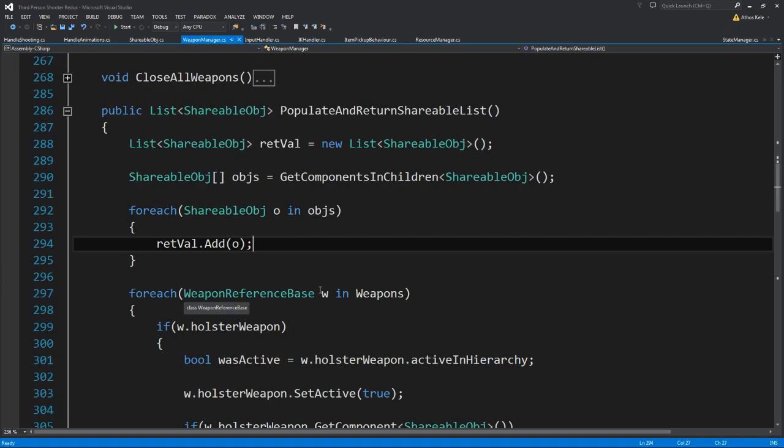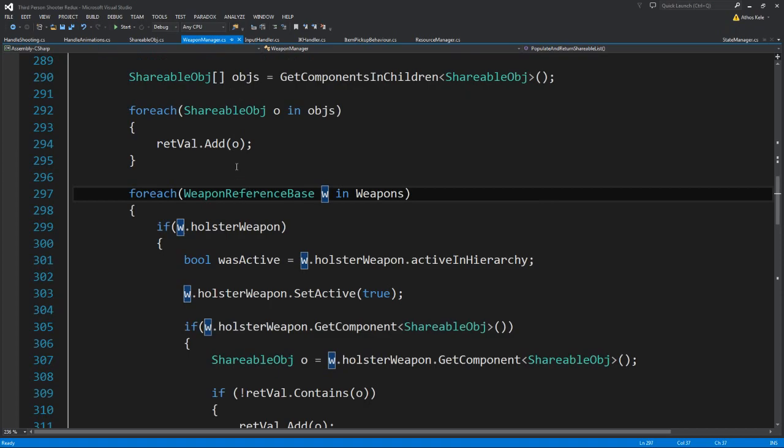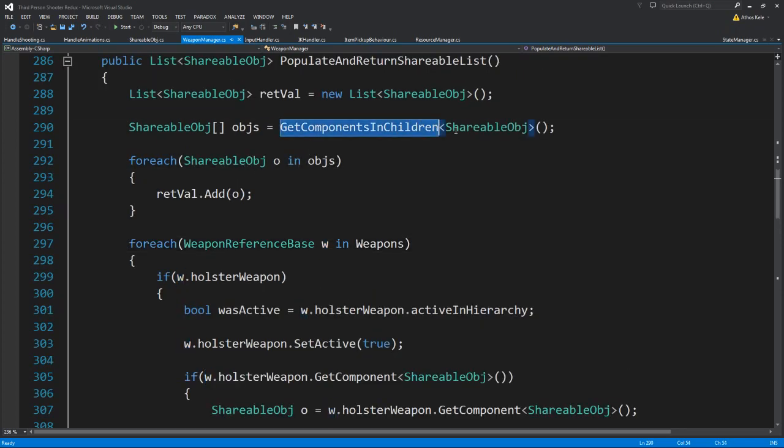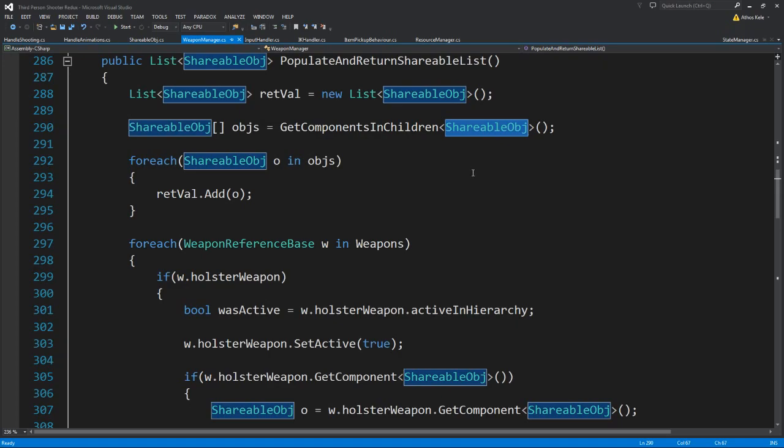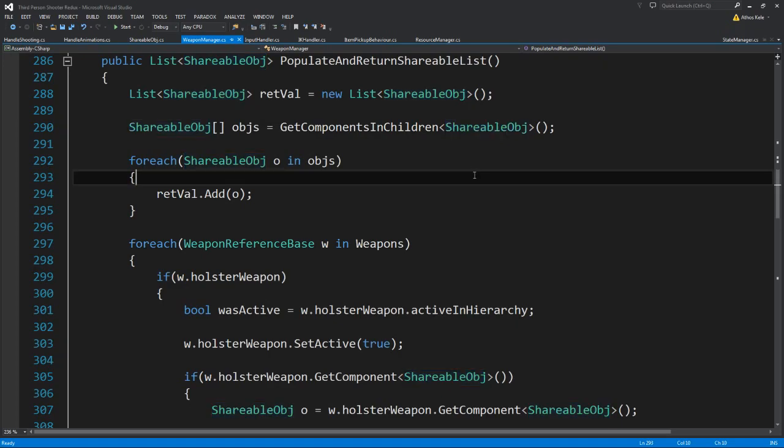Of course, you can just eliminate all this and make this a public list and assign everything from the inspector instead of writing the script and getting the list from there, but after all, it's a programming tutorial channel, so let's do it this way. The problem with this is that it will only get shareable objects that are enabled and active in the hierarchy. So if we have a weapon holstered or disabled, then it's not going to find it and return it, so it's not going to move it.